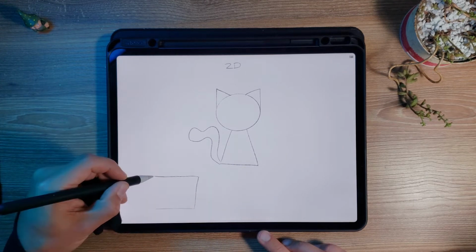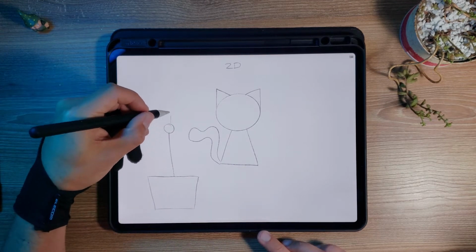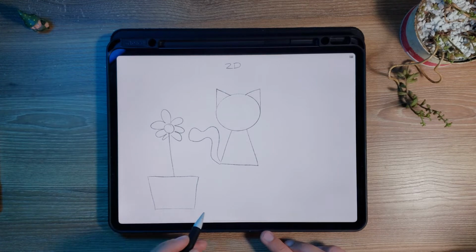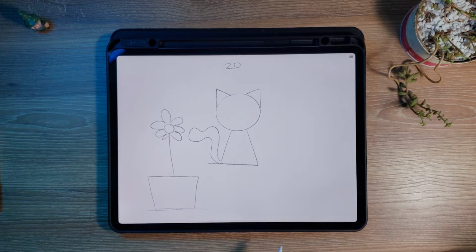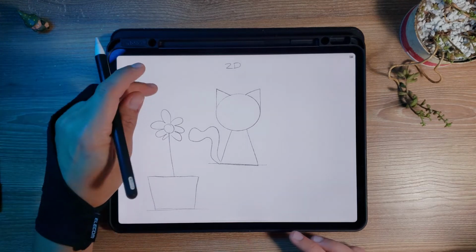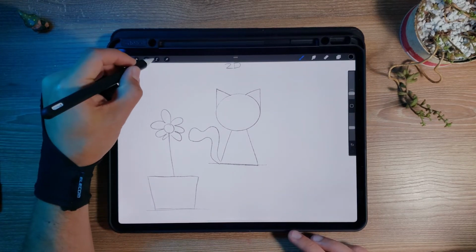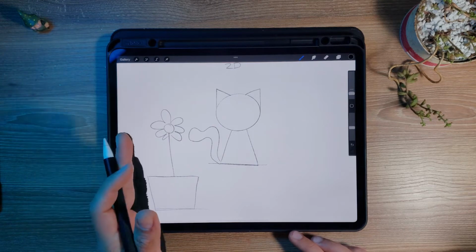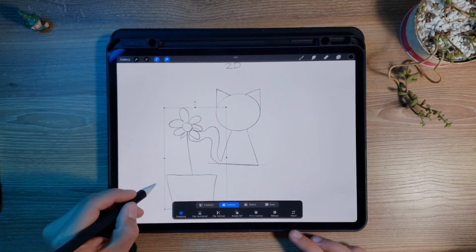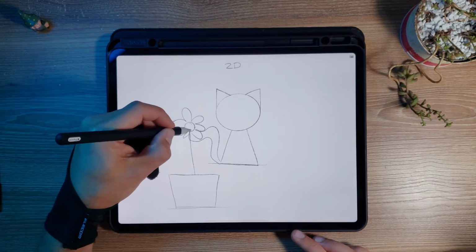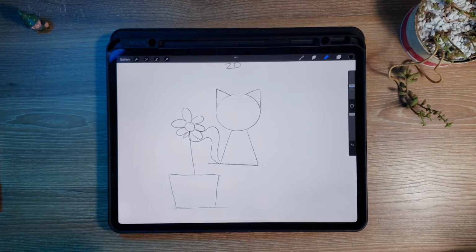For example, let's put one flower over here. Because this flower starts over here and the cat is over here, we understand that it's closer to us than the cat. But also we are going to overlap it. To overlap it, we're going to put it a little bit on top of the cat. I'm going to move it so it covers the cat a little bit. In this case, we see how the flower is overlapping the cat.